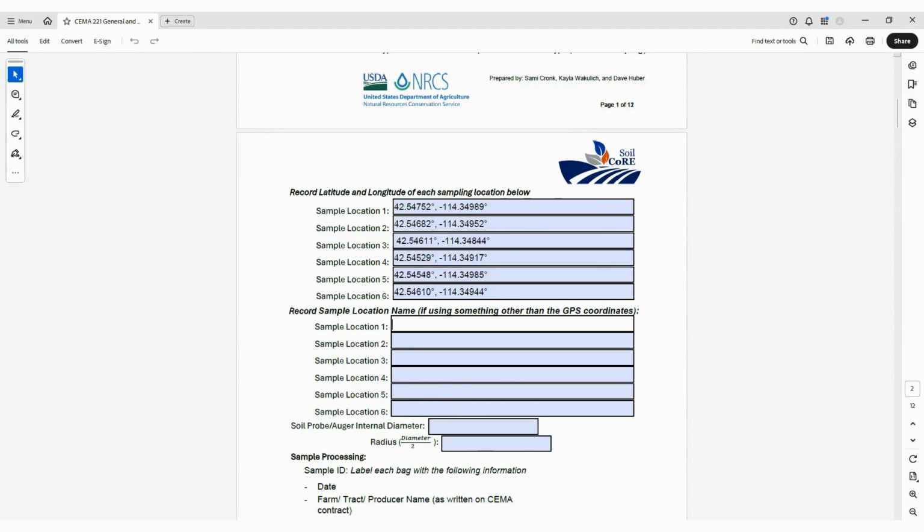In this case, we're going to use the producer's name, Old MacDonald. We're going to add a 1, 2, 3, 4, 5, 6, corresponding to the sample location. These label identifiers, Old MacDonald 1 through 6, will match what's on the sampling bags as well.